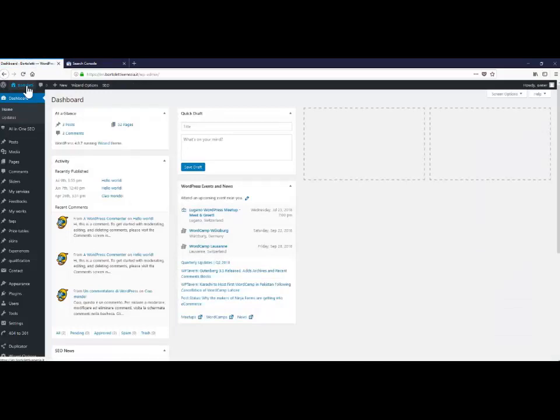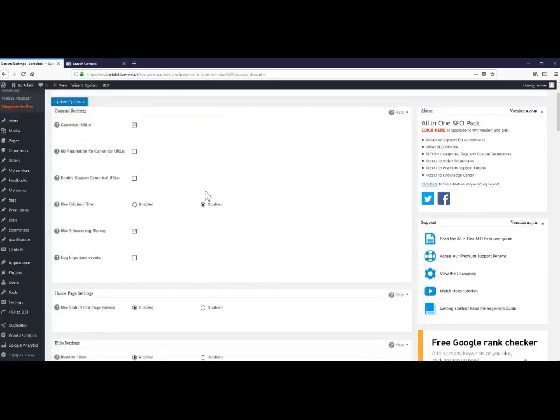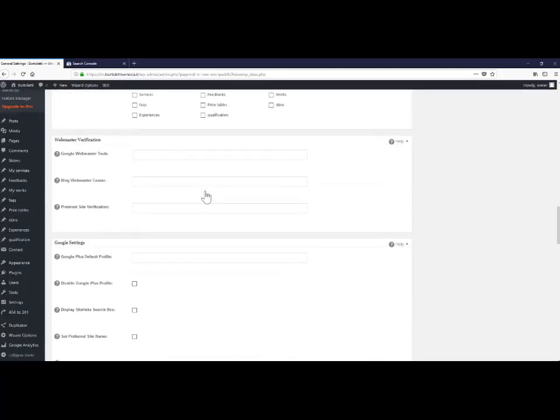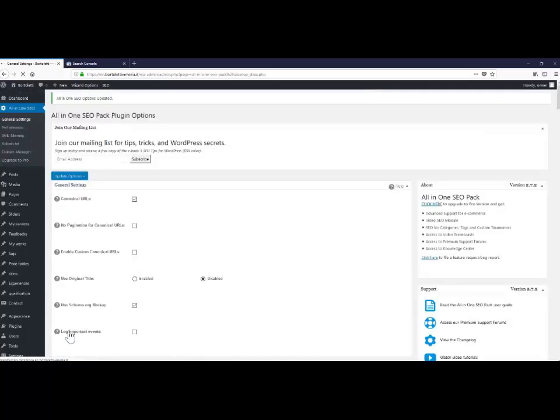All the people who work with All in One SEO Pack like us must go to the left menu called All in One SEO and click General Settings. Let's move to the Webmaster Verification section. In Google Webmaster Tools, we paste the code that we have copied before. Scroll down to the end of the page and click on Update Options to save the changes.